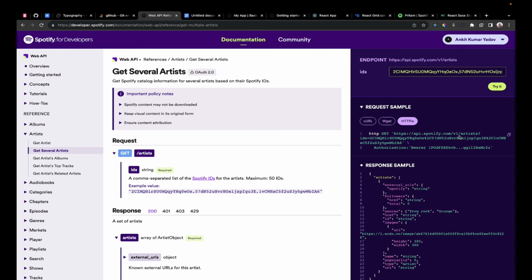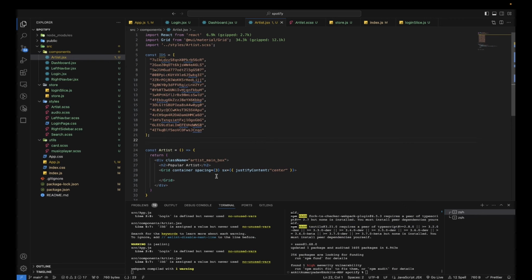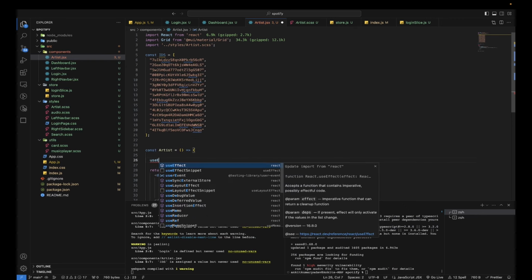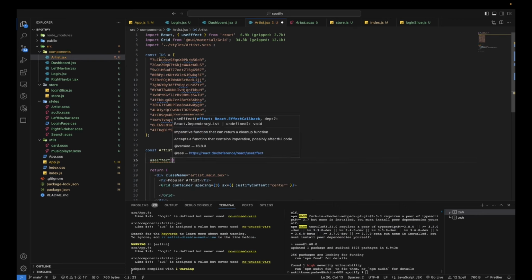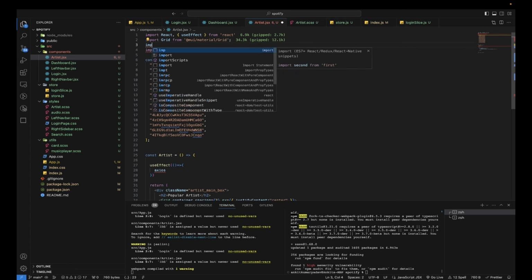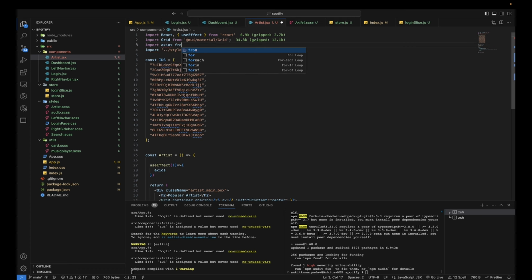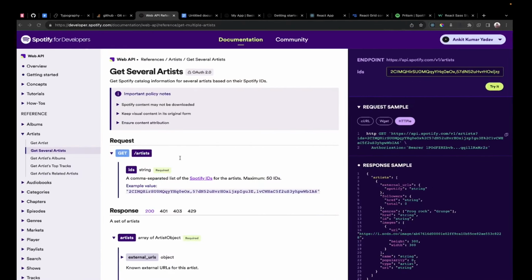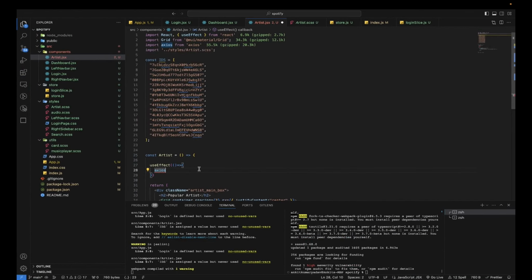api.spotify.com/v1/artist. So let us use this one. Whenever this component is getting rendered, we will make the call. Let me use the useEffect. Here we need Axios, so let me import Axios from Axios. This is a get call, so Axios.get.